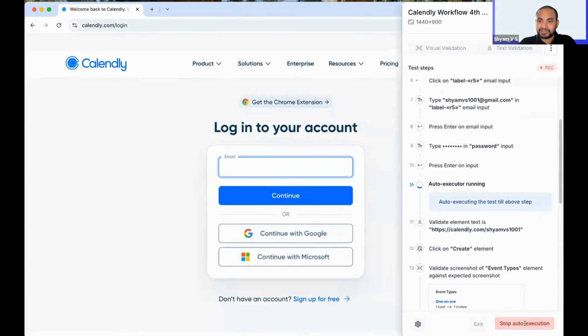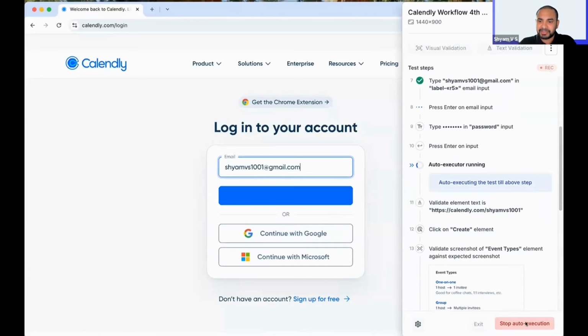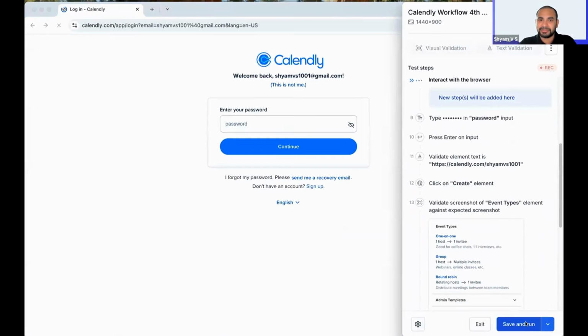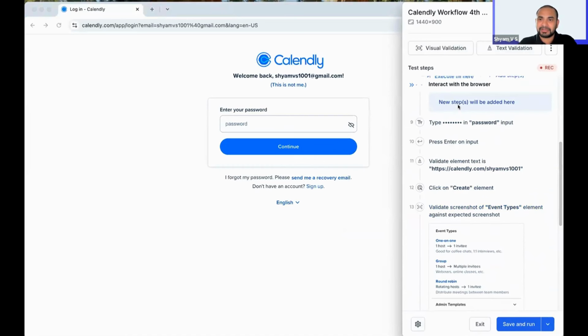You can also stop the execution whenever it's happening in between, just by simply clicking stop execution. It will complete the current step, whichever one it was executing, and it will stop then and there.